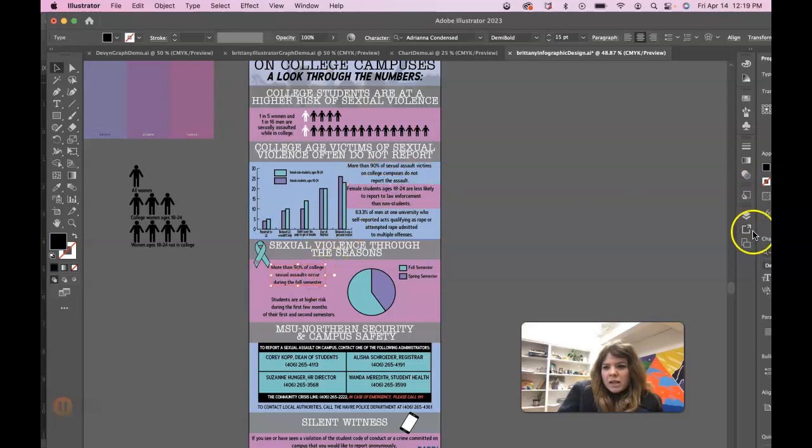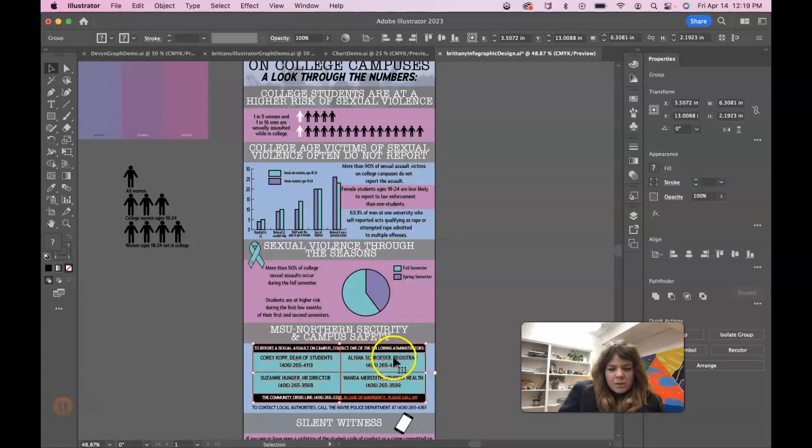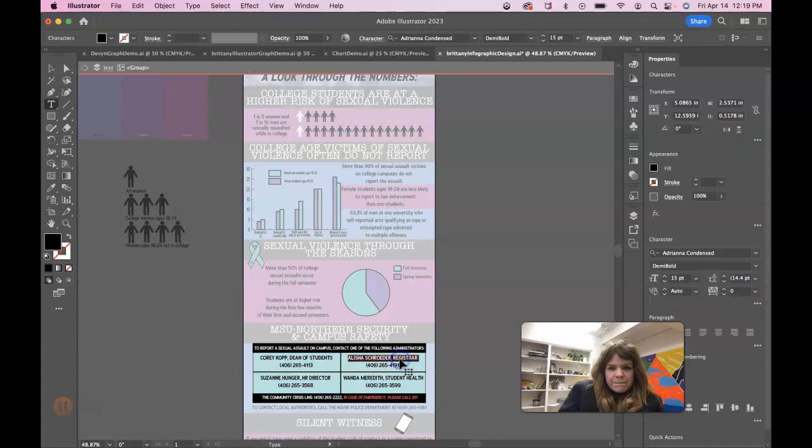I don't know if the leading is the same. Let me see. So we want the leading to be the same too, hopefully, throughout all of these text boxes as well. Which you do have that. See, this one is probably a little different.